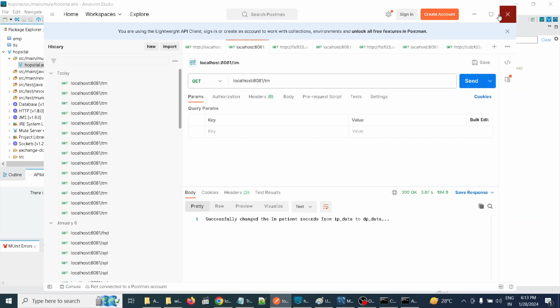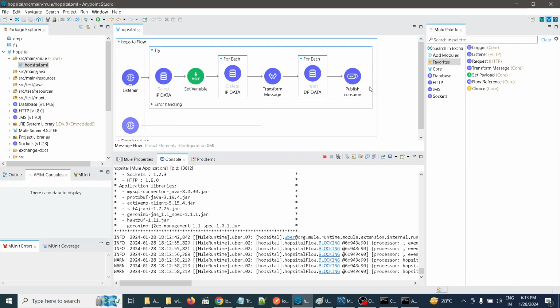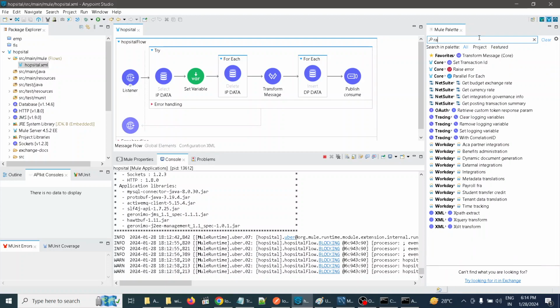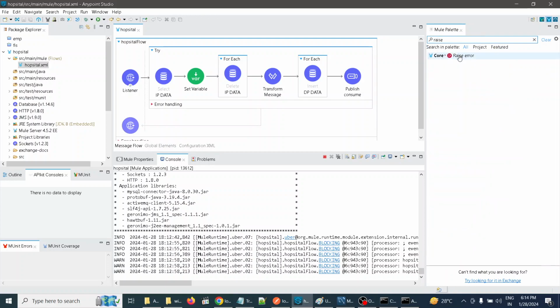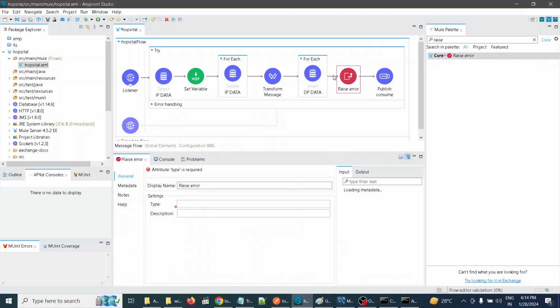We use a publish consume, not publish. It is published and again consumed in a single step. That's why it is not showing anything there. If I use raise error, as we know here, let us check whether it will impact the entire flow or not.